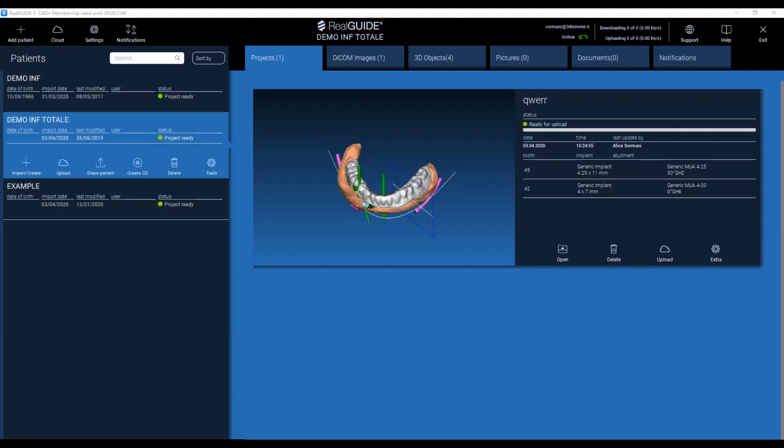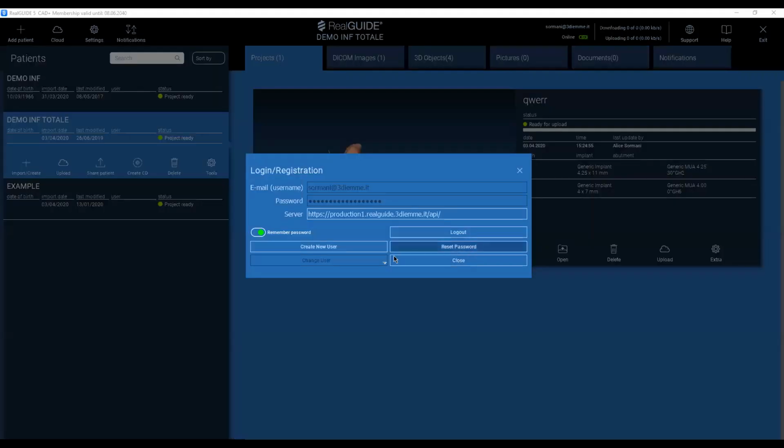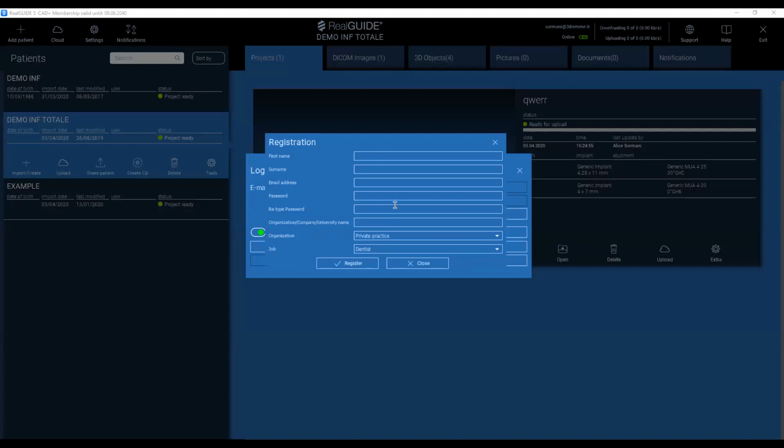The first time you run the software, you will need to fill in a registration form with your name, your surname, and, very important, the email address and password. Why? Because the license is linked to your username and password. With these, you will be able to log in on all the computers you have. So you can install the software wherever you want and access all the cases you have loaded on the cloud. Later we'll speak about the cloud.